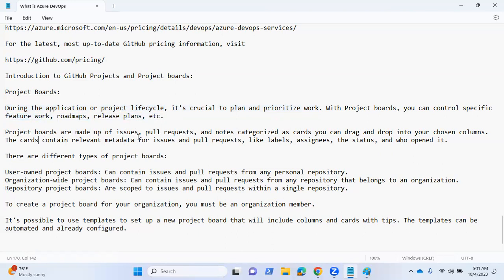Project boards are made up of issues, pull requests, and notes. Notes are categorized as cards. You can drag and drop them into your chosen columns. So on the board, you can have issues, pull requests, and notes. The cards contain relevant metadata for issues and pull requests, like labels, assignees, the status, and open state.